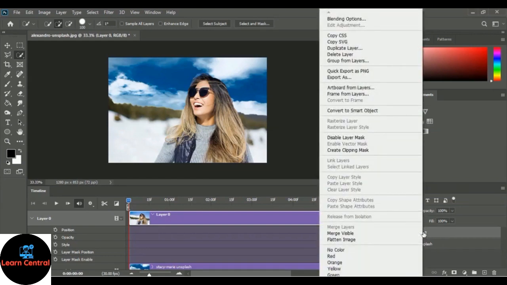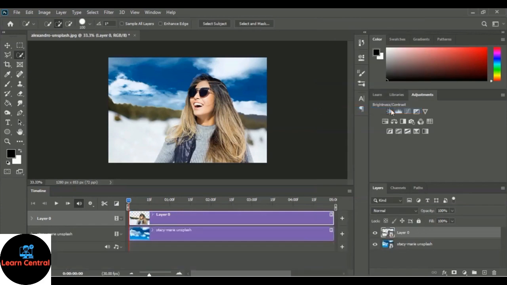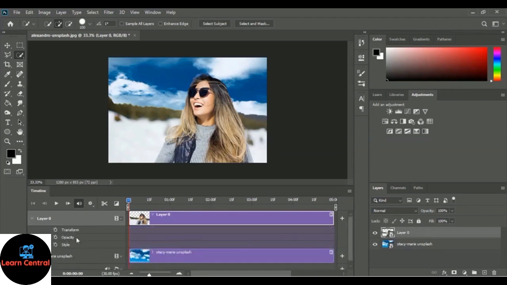You just have to right click on here and you will get the Convert to Smart Object option. You can take a look, this layer is converted into a smart object, and let's expand Layer 0 once again. Here is the change. You can take a look, the position option is gone and the transform option appeared.